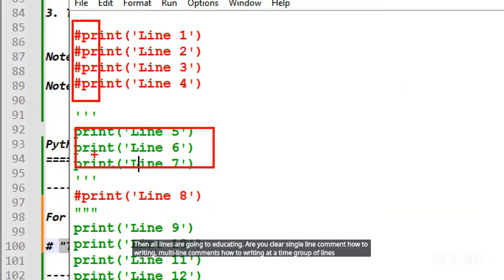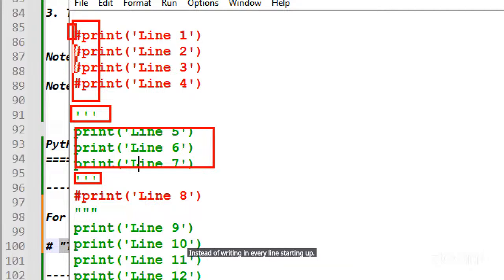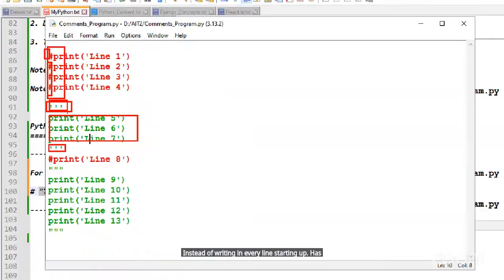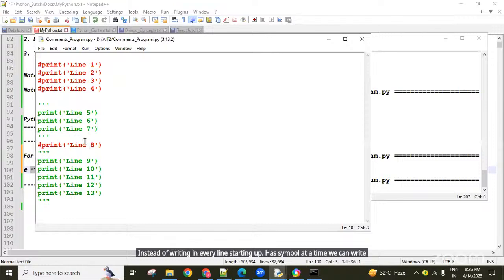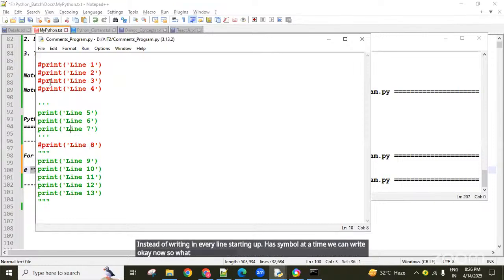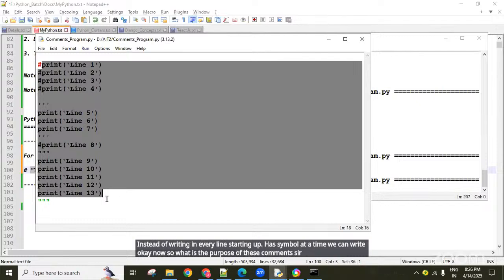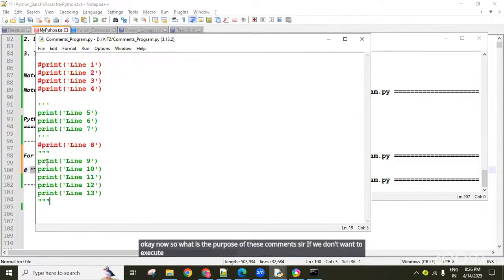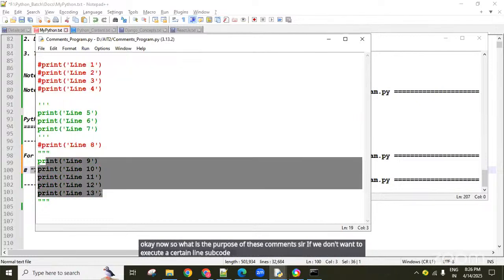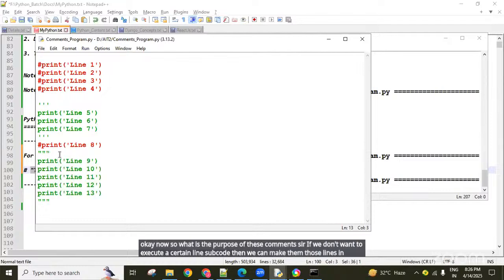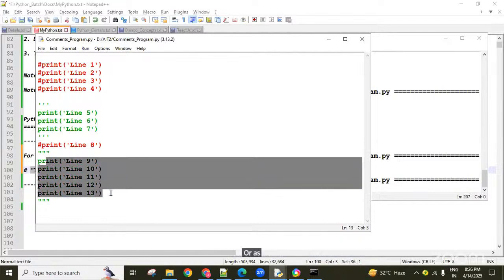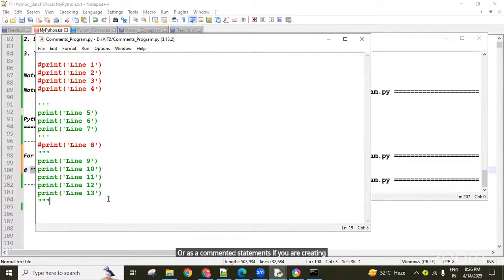If you want to make a group of lines a comment, then between the triple quotations, either single or double, we can use them, instead of writing a hash symbol at the start of every line. So what is the purpose of these comments? If we don't want to execute certain lines of code, then we can put those lines in comments as commented statements. Those lines are not going to execute.